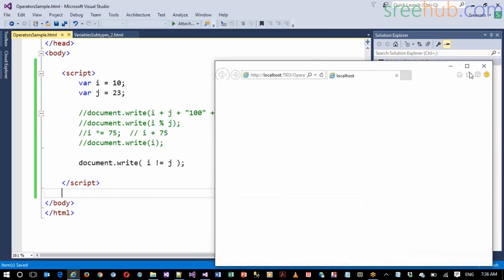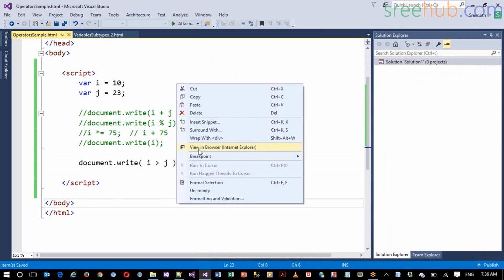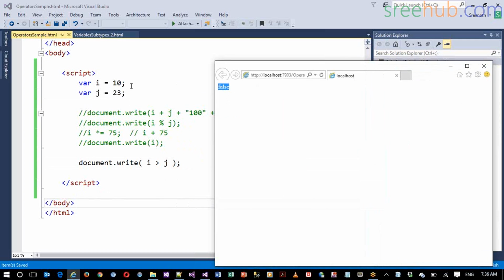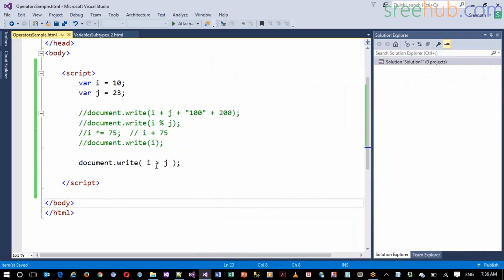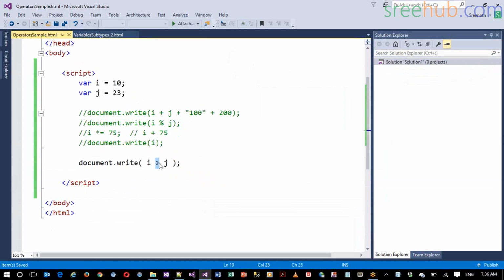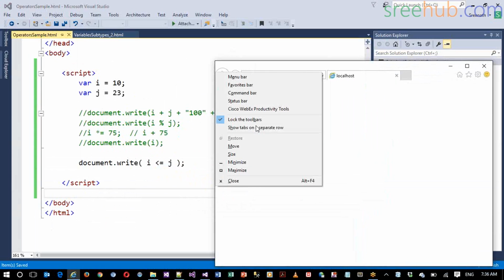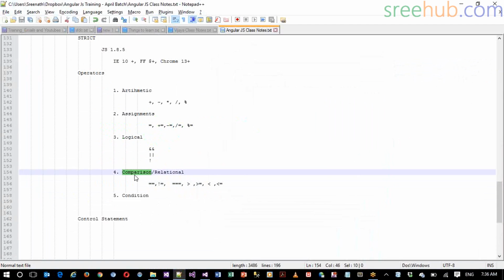Similarly, you have, let's say for example, greater than will actually give you whether i is greater than 10 or not. So it will give you false, because i is not greater, right? Similarly, you have greater than or equal to, less than, and less than or equal to. So less than or equal to will check whether i is less than or equal. So when I run this program again, it will give you true, because yes, i value, which is 10, is indeed less than your j. So that's your comparison operator. So now let us see logical operators.